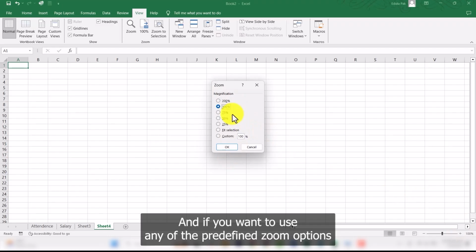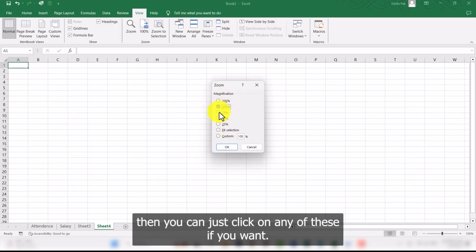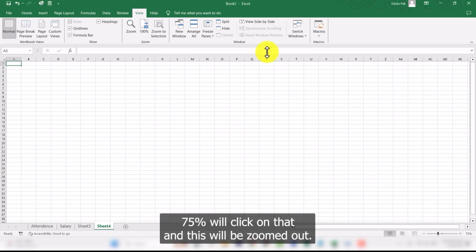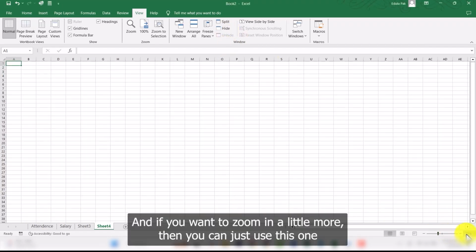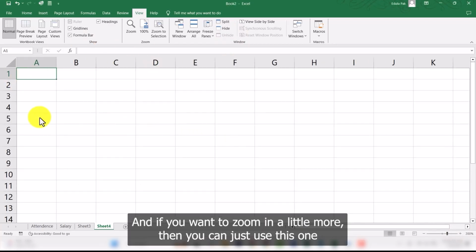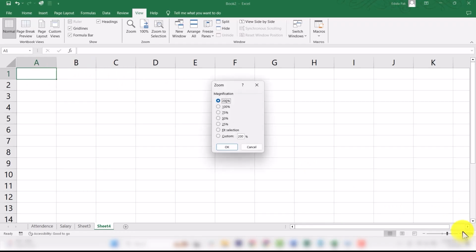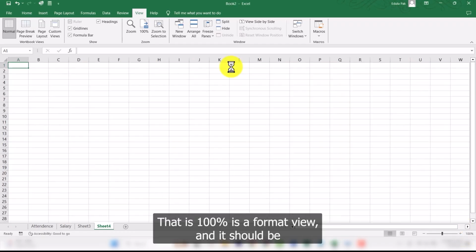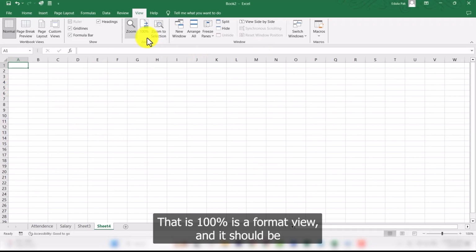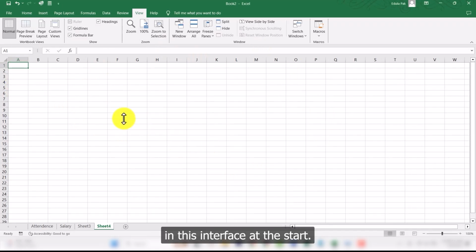And if you want to use any of the predefined zoom options, then you can just click on any of these. If you want 75%, we'll click on that, and this will be zoomed out. And if you want to zoom in a little more, then you can just use this one, and everything will look a little bigger as you want it to be. But 100% is the normal view, and it should be in this interface at the start. So this is how you can use this.